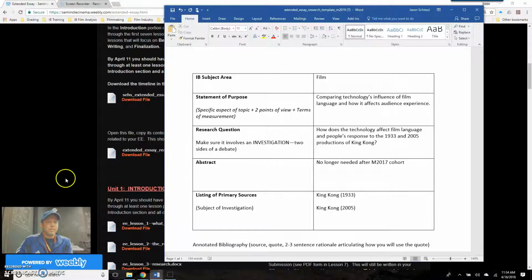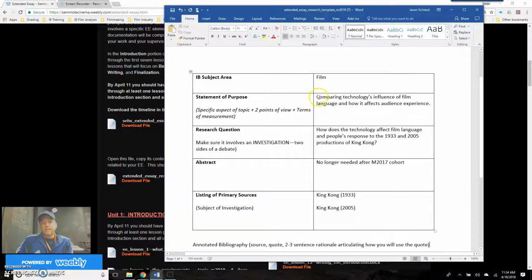The statement of purpose provides pretty much what the topic is going to be that is relative to the subject area. And then, of course, that involves this formula. It has a specific aspect of topic. 2 points of view are required in terms of measurement. So, again, they're going to go through that process after the 23rd. But just so you know, we have a sample topic, which is comparing technology's influence on film language and how it affects audience experience.